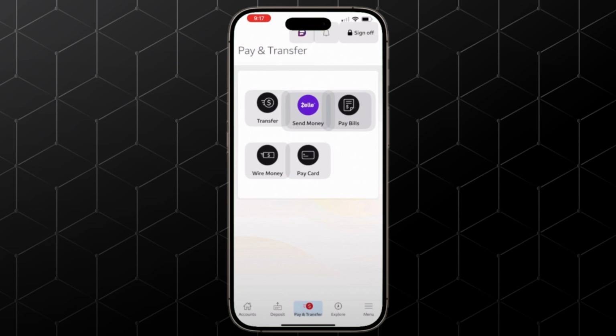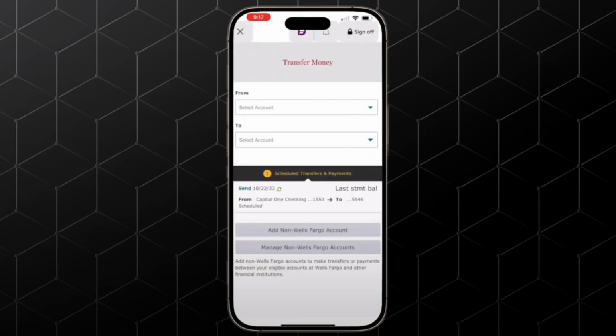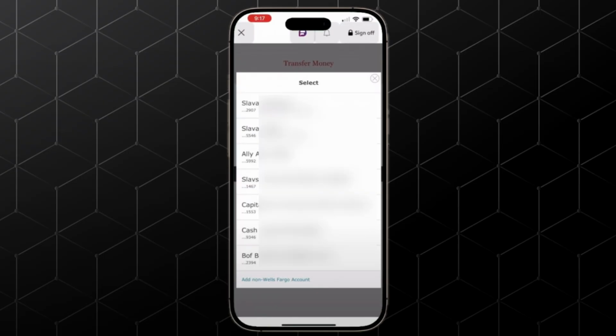From the Pay and Transfer menu, select the Transfer option located at the top of the screen. This will take you to the Money Transfer interface, where you can set up your transaction. Now you'll need to select where you want to transfer money from. Choose the account that will be funding this wire transfer. Then select the destination for your transfer, which would be the external account or recipient you're sending money to.